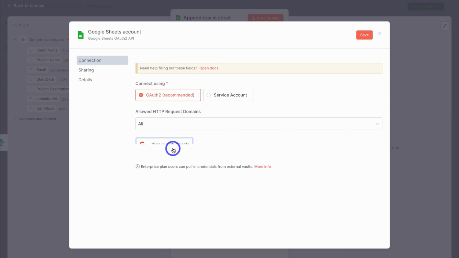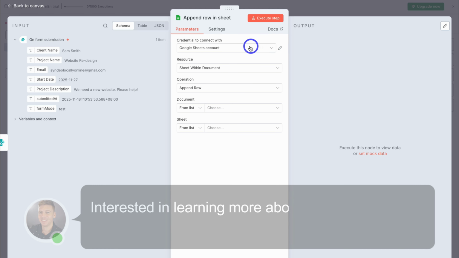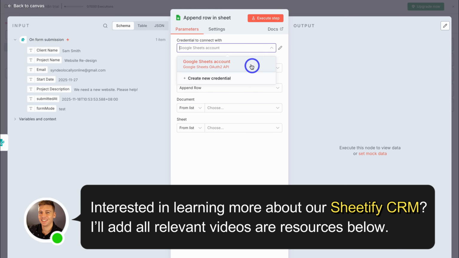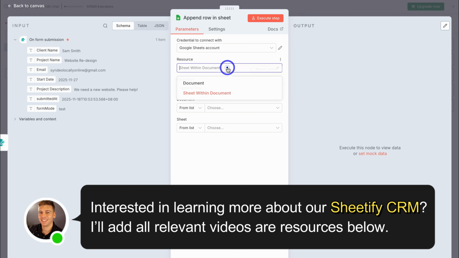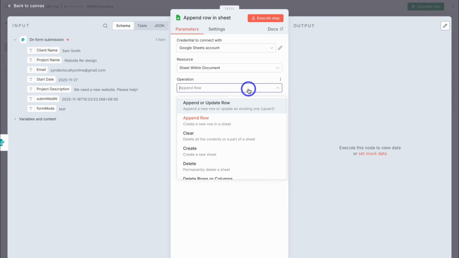Then click on sign in with Google, and that's it. Then simply close out of this. Then navigate over to Google Sheets account. We've got the correct account selected. Then navigate down to source. Make sure we have sheet within a document, operation, append row. I'm happy with this action. Create a new row in a sheet.